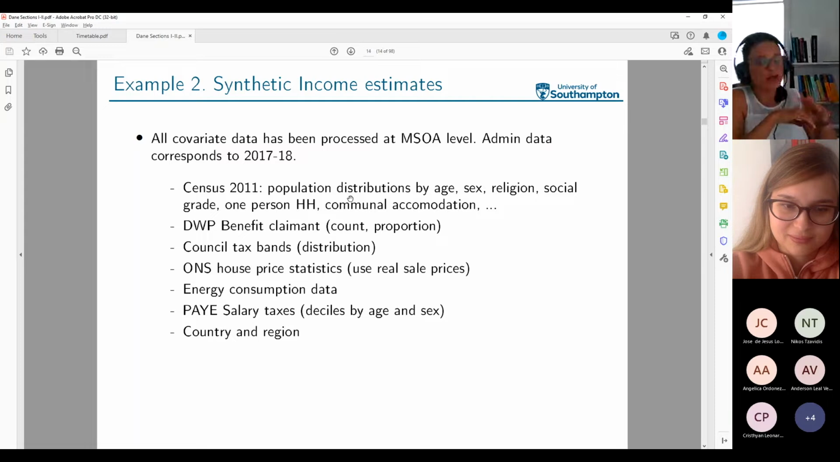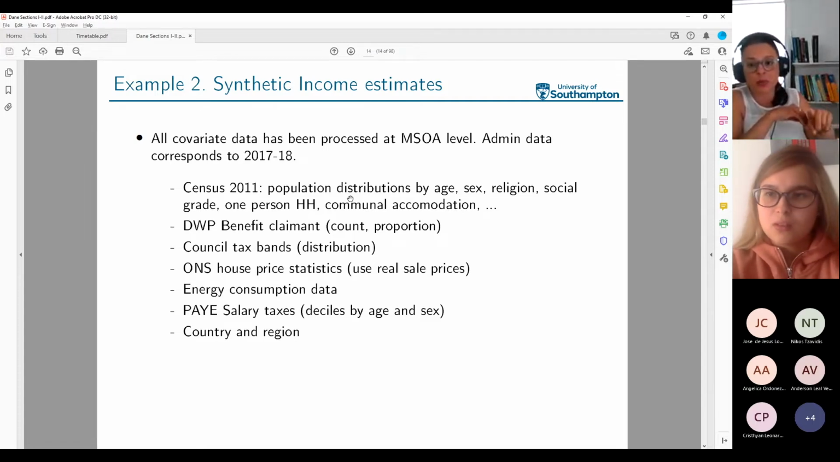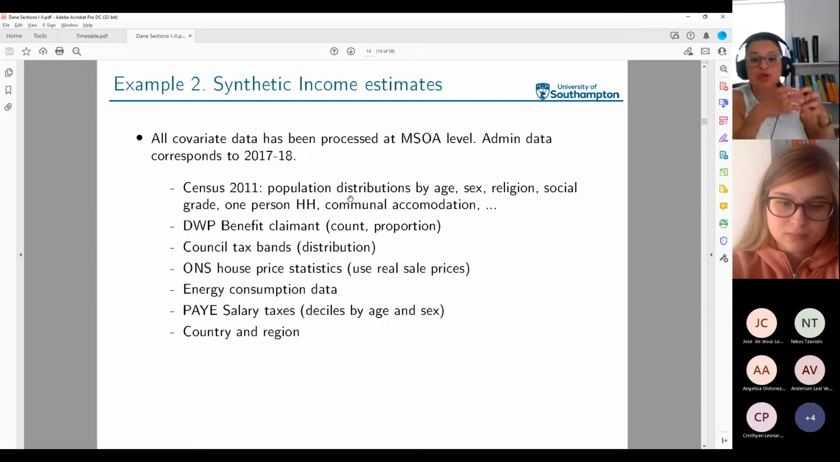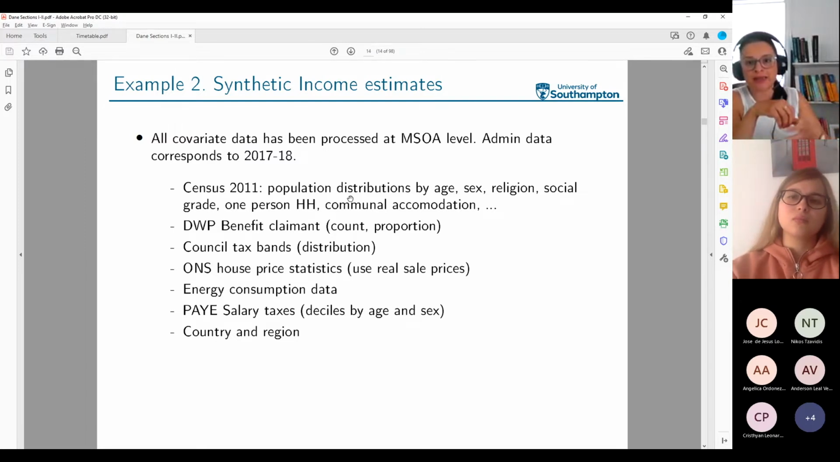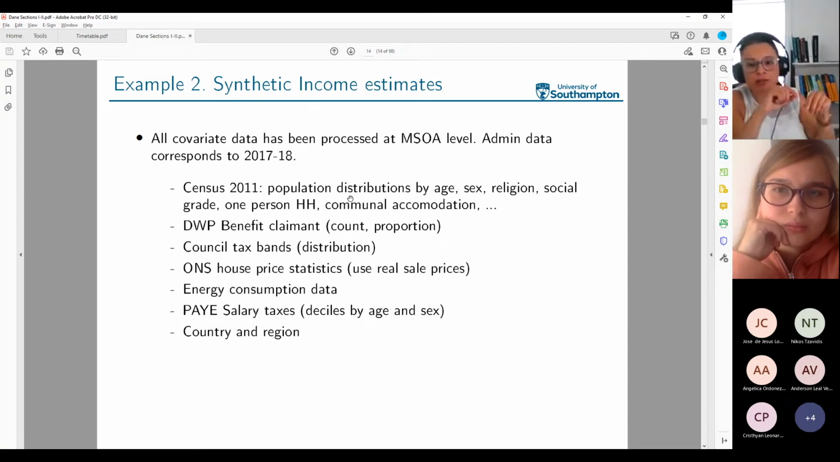Then they have a lot of other information from administrative sources. So they have the benefit claimants from the Department for Work and Pensions. This is whether people are claiming any benefits from the state. I don't think we have anything exactly equivalent, maybe like Familias en Acción, something like that. It's a cash transfer thing, but I'm not sure it would be exactly equivalent. It's a benefit here. So they know whether someone is claiming benefits or not, and they process that as a count and as a proportion of people in the MSOA. So the actual covariate that is going to enter the model is the number of people in the MSOA that claim benefits, or the proportion of people in the MSOA that claim benefits. It's not at an individual level or a household level.